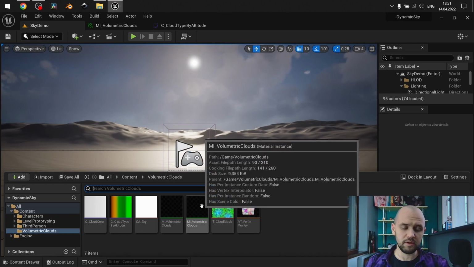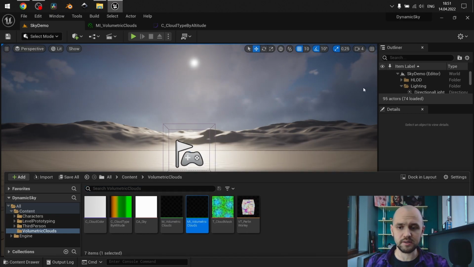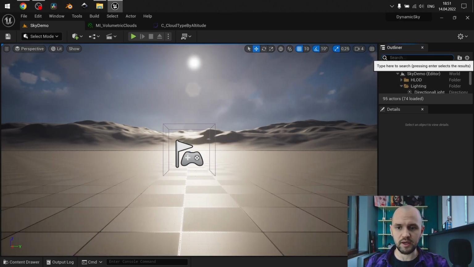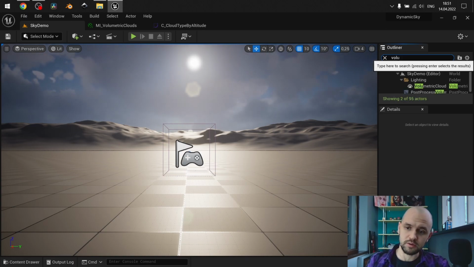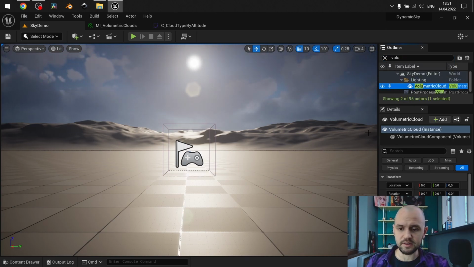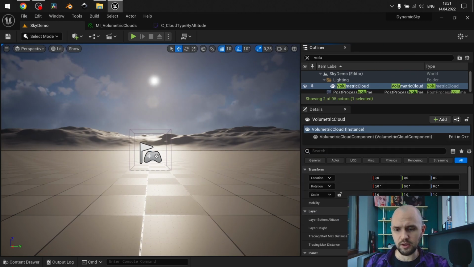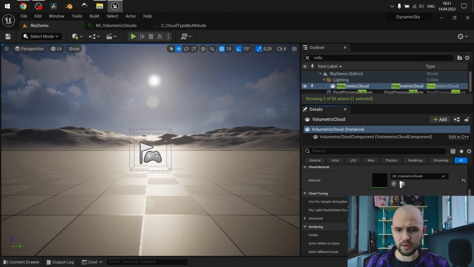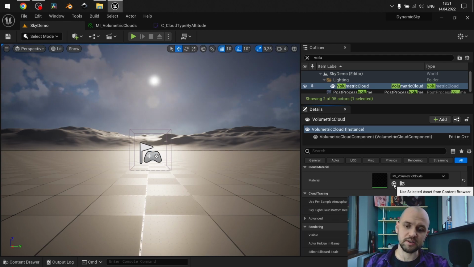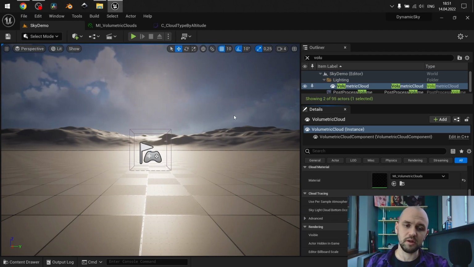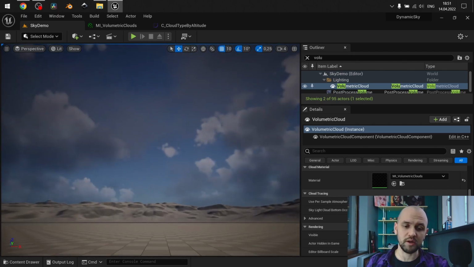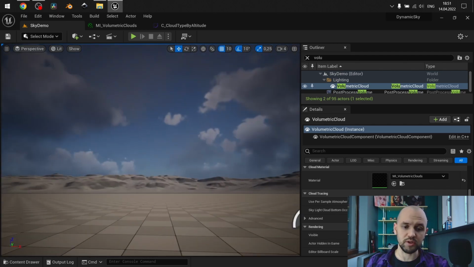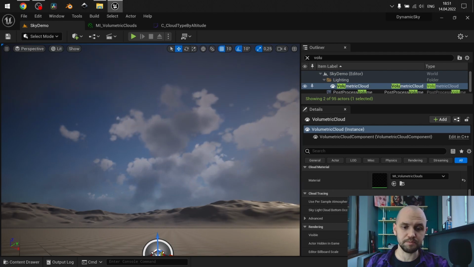If you have your instance, you need to select it, then go back to the Outliner and search for the volumetric cloud. Select it, and here in details, you need to look for material, and simply press this little button. Then your material will be applied over the volumetric cloud component.